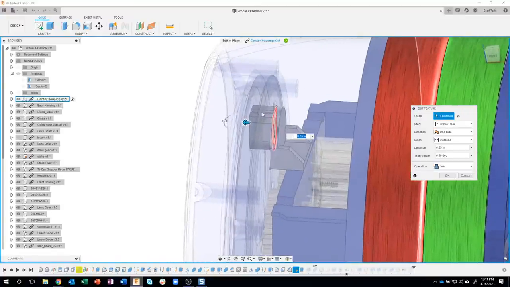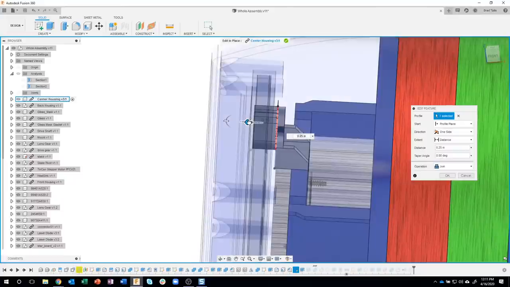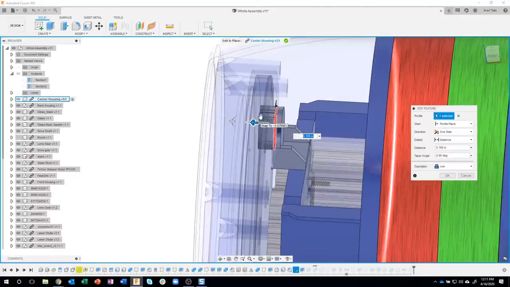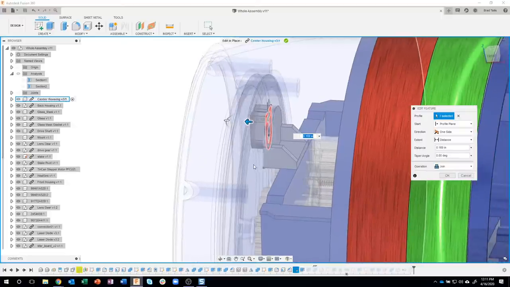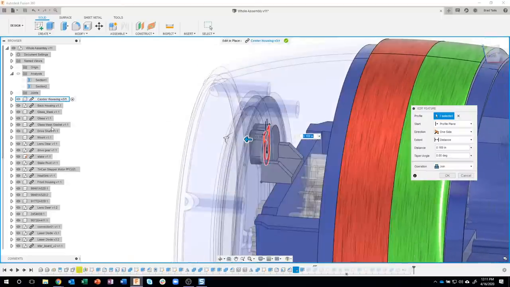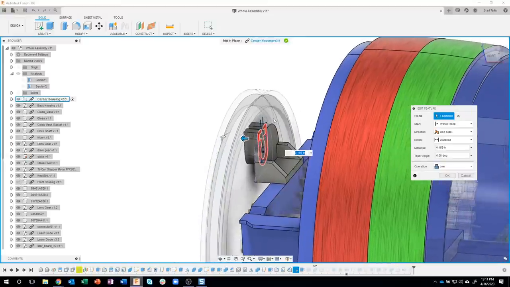And what this is going to allow me to do is drag and change the length of this, and I can actually snap it to the glass. So let me turn off the front housing also, right there, so it's not in the way. And I'm just going to click on the face of the glass, and you can see how it snapped back. And now the front of this plastic part is sitting flush with the glass.